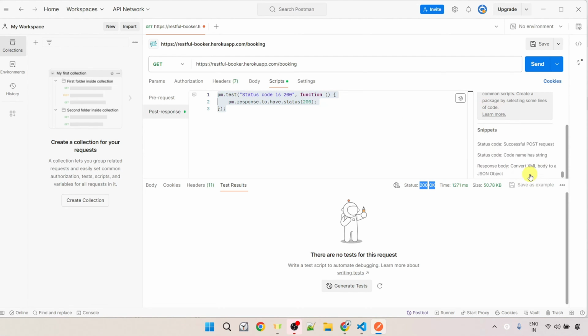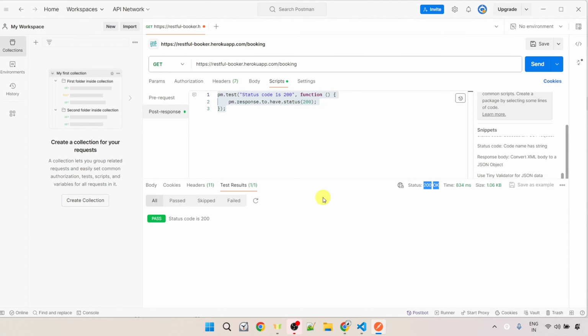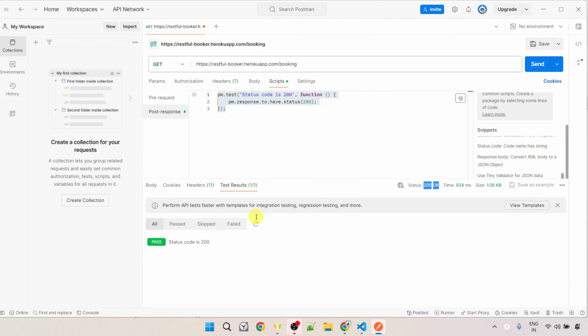You can add some more snippets from here, and you would be able to see that result in this test result section. Now let me perform this GET call again. So once you click on send, you would be able to see the test result also, that status code is 200, which is passed, right? And here in this section also, you would be able to see what is the status code which we have received, which is 200.